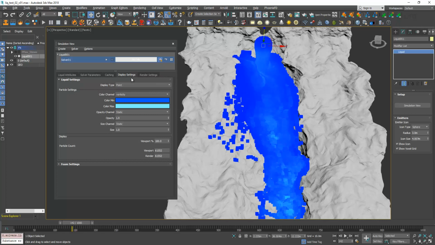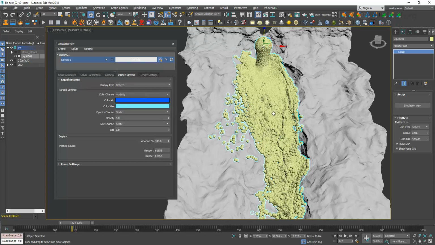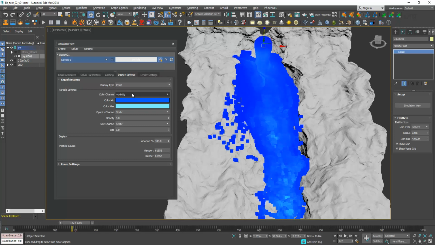We have a display type, which by default is point. We can choose a sphere or planes. Sphere is pretty nice. It looks more like a mesh or something like that. But I prefer to use the points. We have two different mesh types, but we're going to talk about those a little bit later.